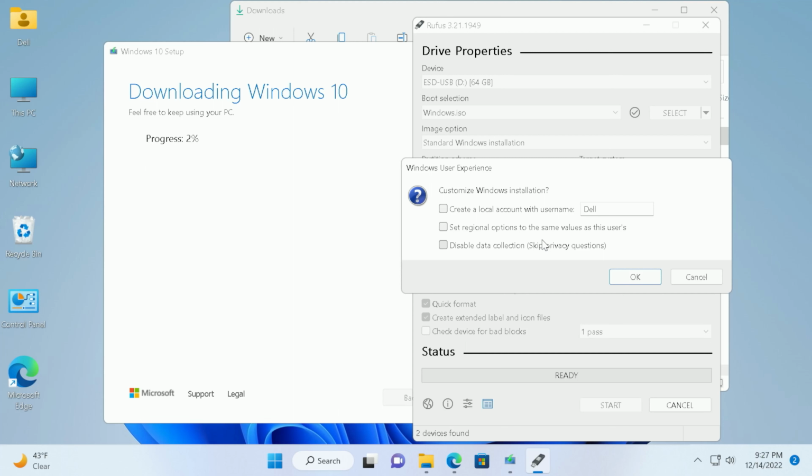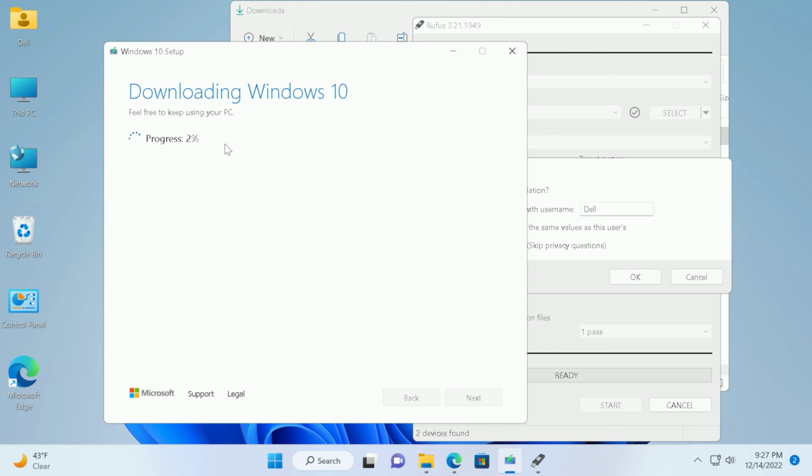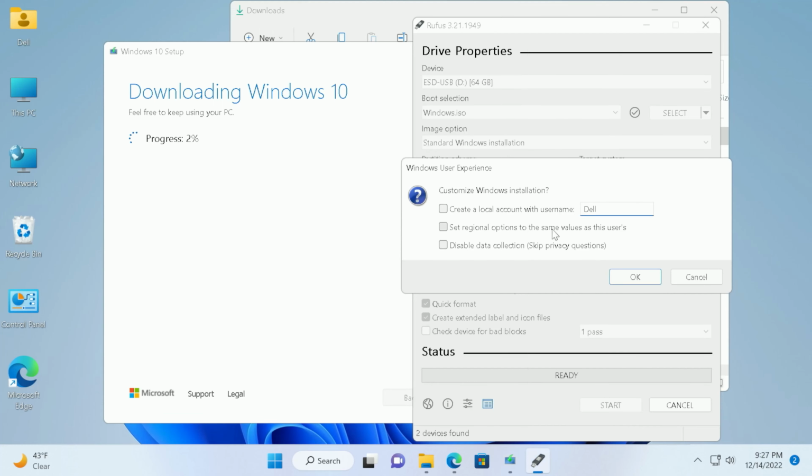And there are a lot of reasons why this would be a good thing. A local account with the name Dell would be better than having to log in with your Hotmail or Outlook username and password, especially if you don't have one. But yeah, you can create that. When you're done, you just click OK, and it will do the same thing that this program is doing, but it'll be a modified version that doesn't require a connection to the internet.